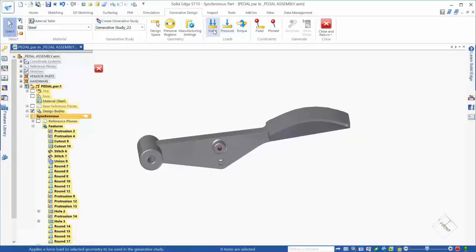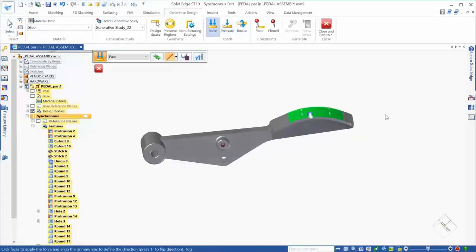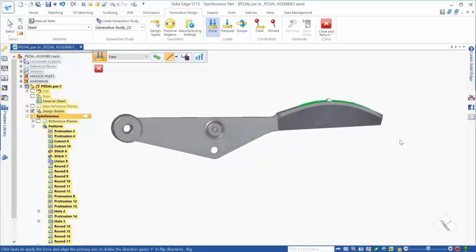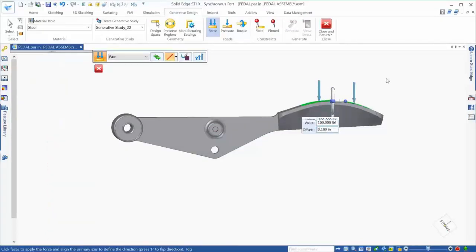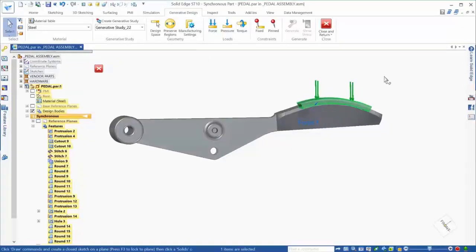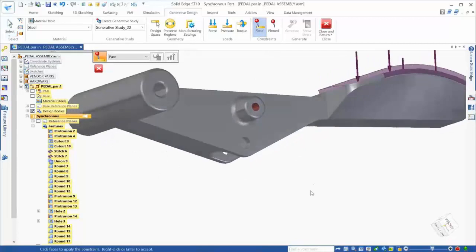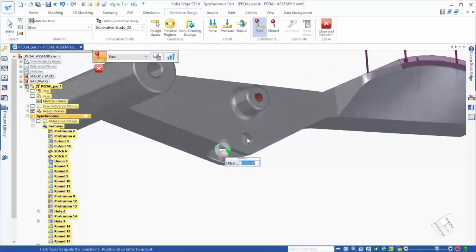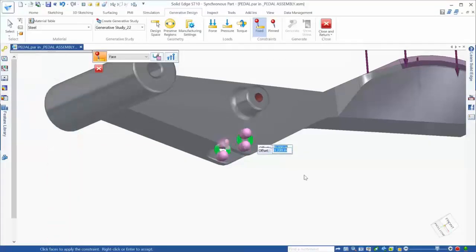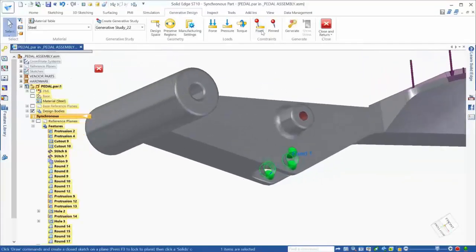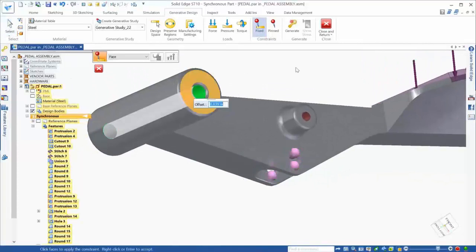It's obvious where the force is to be applied on the pedal. The direction of the force can easily be set by using the Solid Edge steering wheel. The value of the force can be defined along with an offset. The final thing to do is to set the constraints on the model. For this study, we'll set a fixed constraint on both holes on each side of the bottom pocket. Again, we'll define an offset. We'll also fix the rear pivoting boss.